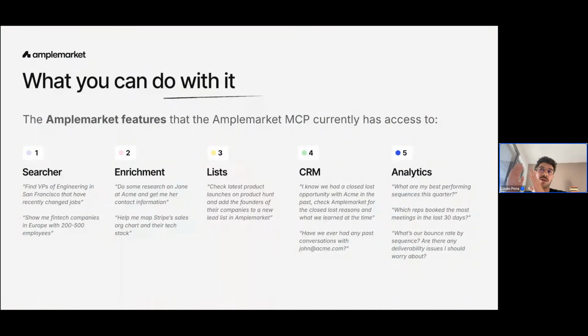And also on the last point here, analytics, there's a bunch of cool analytics use cases that you can try. Of course, in Amplemarket, you have a whole analytics module, but via the MCP, you can ask very specific and ad hoc questions about your team's performance, like your sequence performance, which personas are resonating the most, bounce rates, deliverability checks, and so on and so forth.